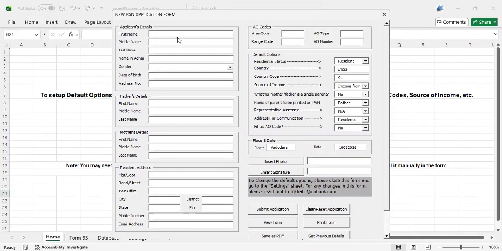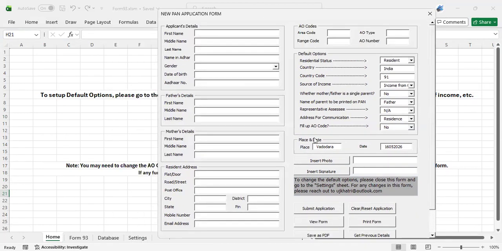All right. So what I have included in the recent functionality is insert photo and insert signature. These two are the major functionalities that I have added. Other functionality, as you might have seen in my previous video, is the default options, and all the options are given in the settings area. Whatever the default options are, like AO codes, place, date, city, state, district, pin, and then email address is also available.